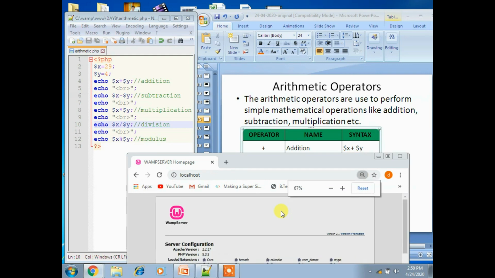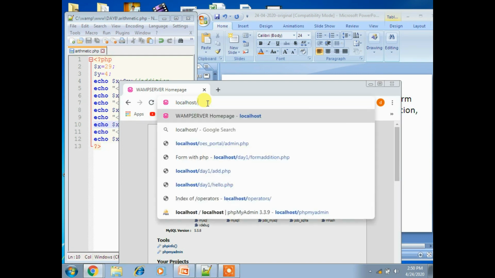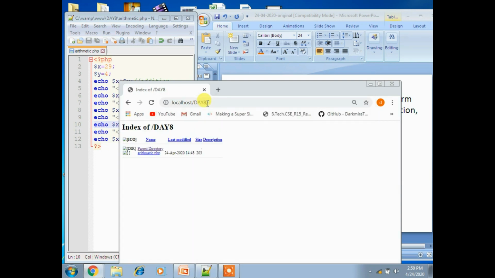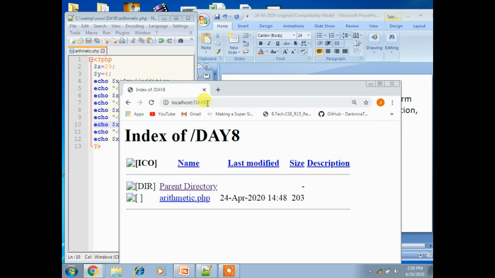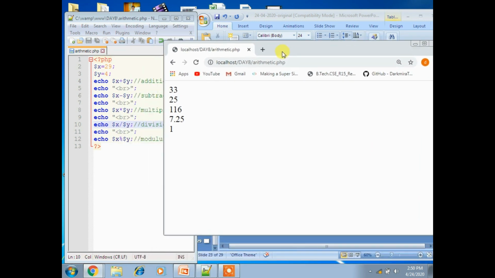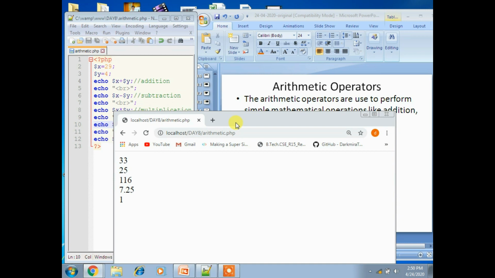You can see the plugins like that. What's the folder you created? Day 8, then enter. Whatever I created in a directory, that is Day 8. In Day 8 my file is there, called arithmetic.php. Now click on that arithmetic.php and you will get the values: addition, subtraction, multiplication, division, modulus. This is the output for the program for the concept called arithmetic operators.